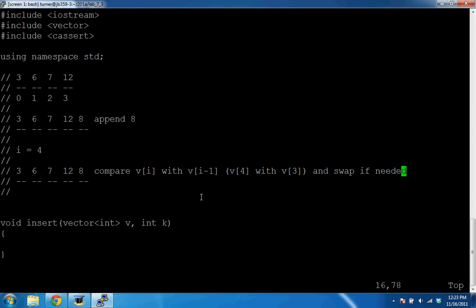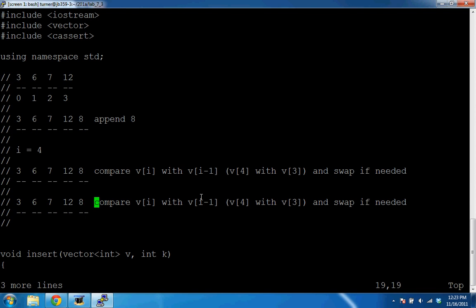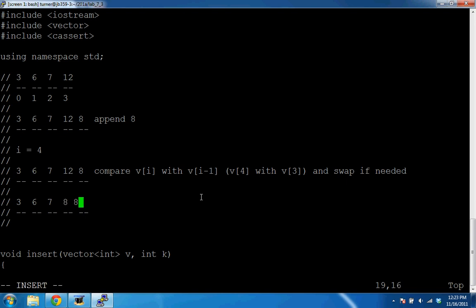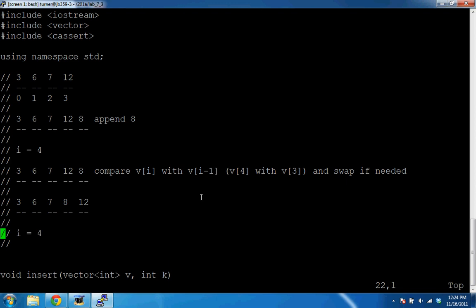So let's see what happens. We're going to, in fact, swap these. So that means that this becomes 8, and the last slot becomes 12. So we're swapping those. And then when we're done swapping those, we're going to decrement I and make I 3.